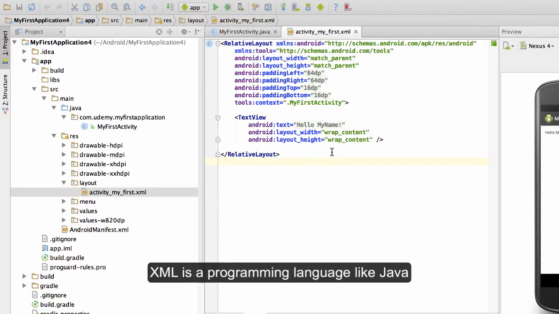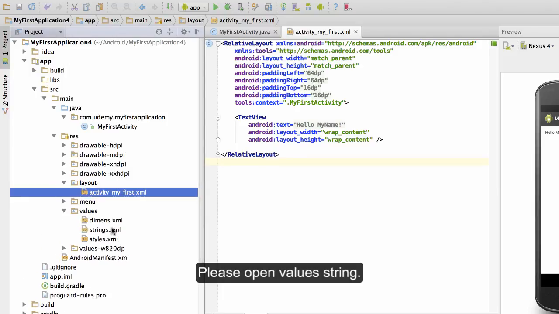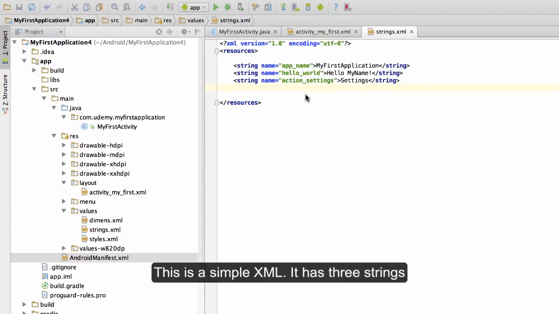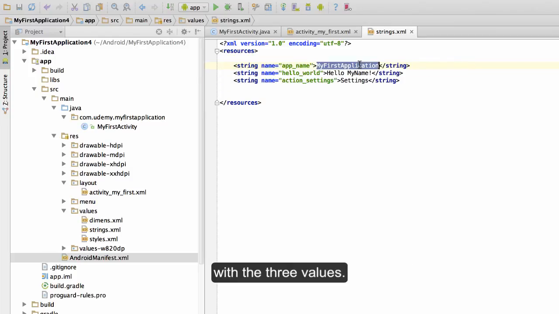This file is another kind of file, it's an XML. XML is a language like Java, but it's much simpler. It was made to store information in a legible way. It stores name and value pairs. Please open values, strings. This is a simple XML. It has 3 strings with the 3 values.